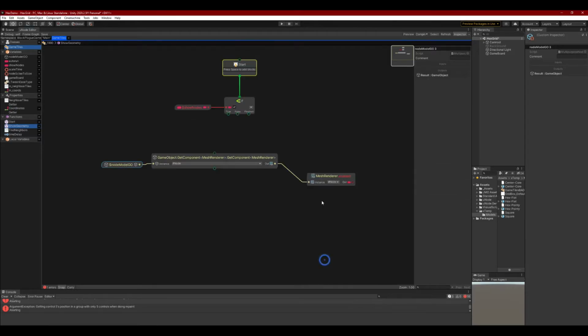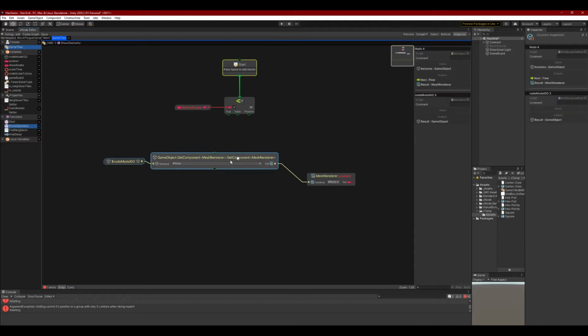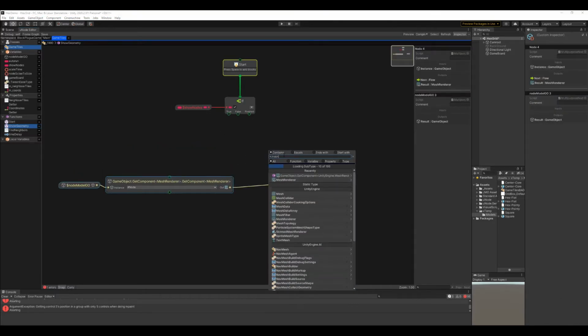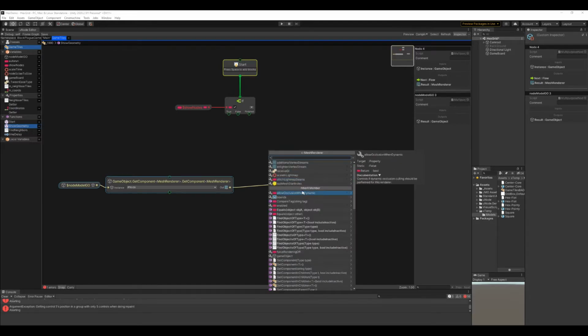That is definitely not the right one. Get component mesh render dot get component mesh render. It's doubled, and I've seen this before. I somehow clicked too many options in there, so I'll have to come back and get that. But we do want the mesh render dot enable.